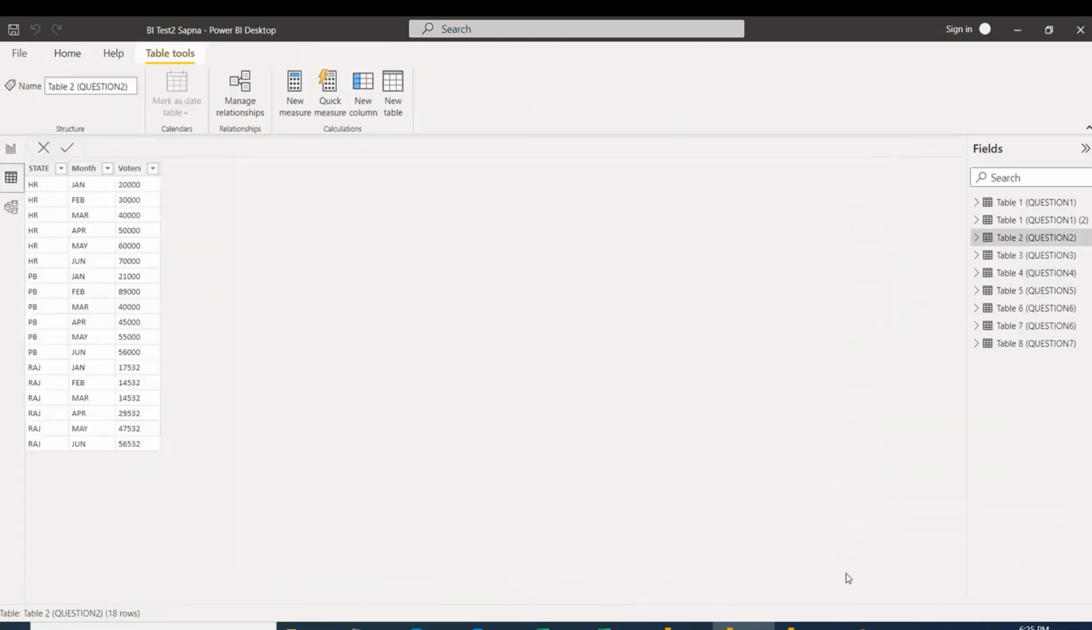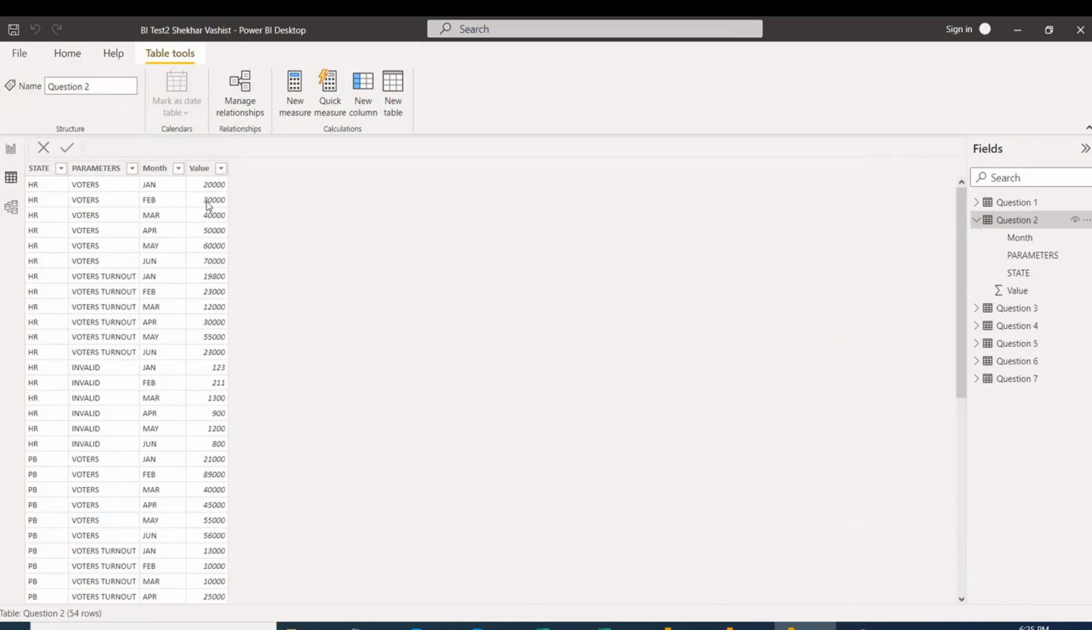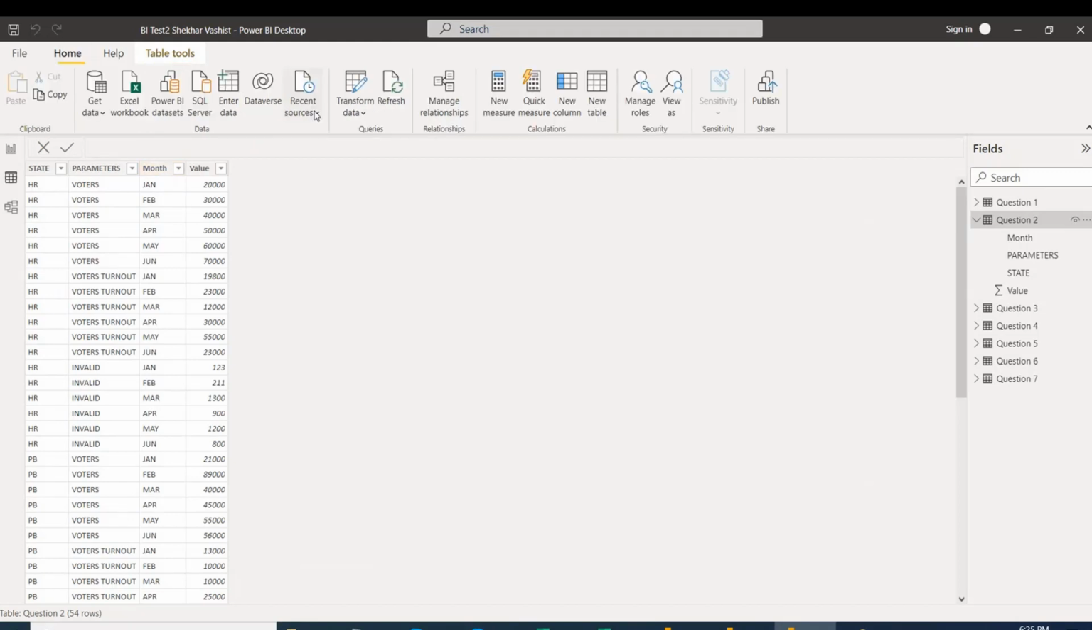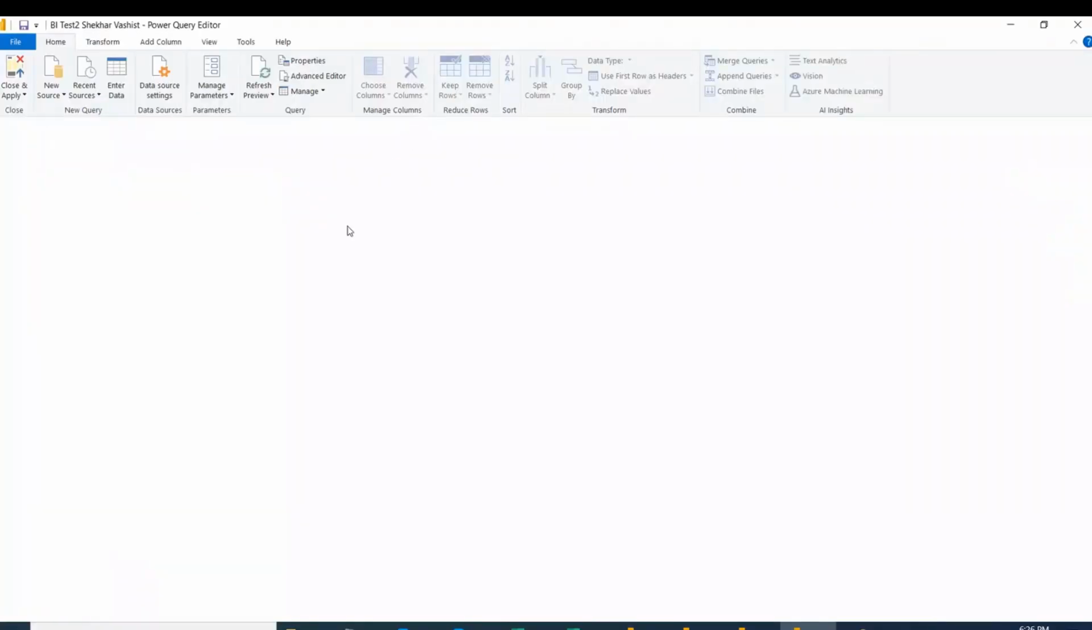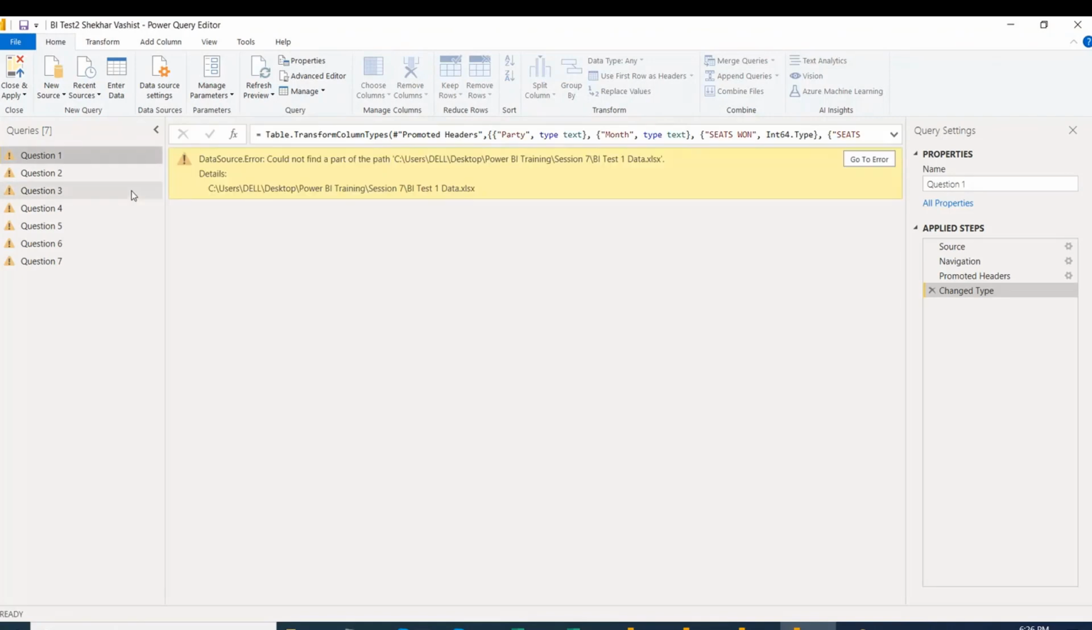What Shekhar has done, Shekhar has said that, okay, I have to change this data. Shekhar went into the Power Query and used the unpivot. If I take you to the Power Query, I may not be able to show you because this data must be linked with your Excel file, but we can see the steps. So he has done the unpivoting, which is a good thing. I'll tell you why. So in the question number 3, look at this unpivot.